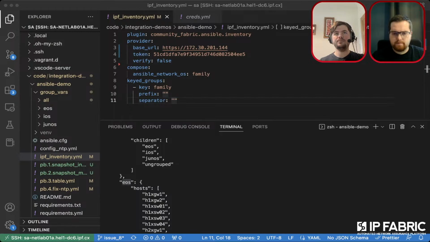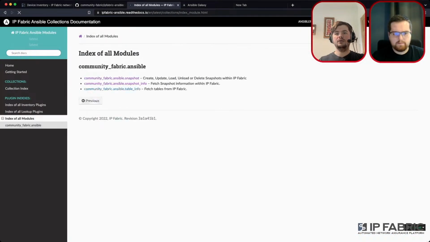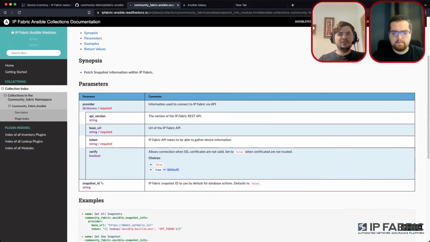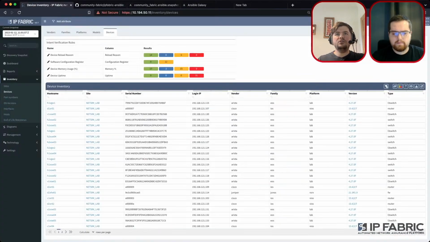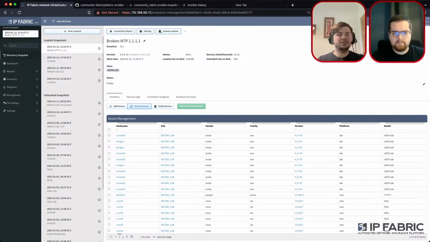Let's go to our documentation. Modules, we have a few. We have snapshot, snapshot underscore info, and table underscore info. Snapshot info is a really basic module. It allows you to get the basic information about a snapshot that's either loaded or unloaded. So how many devices, what version, how many licensed devices, the name of it, etc.